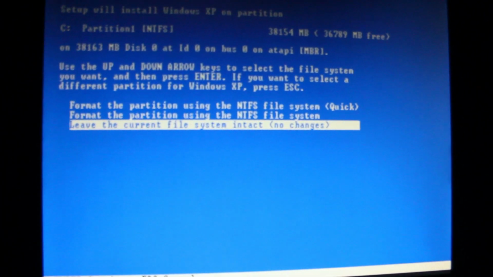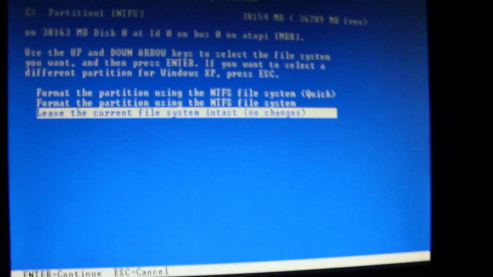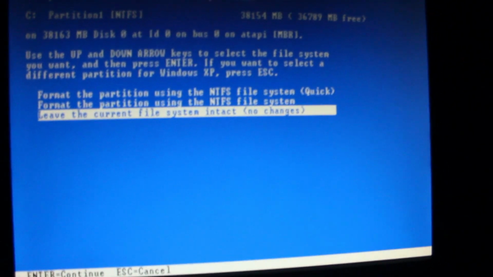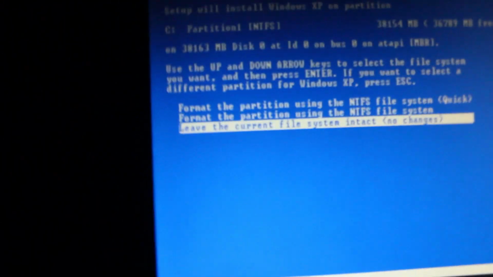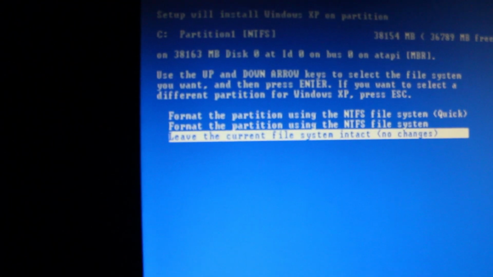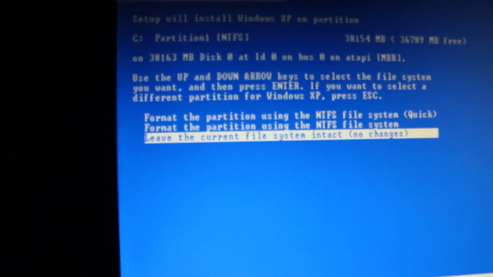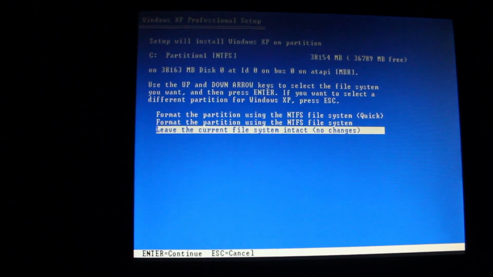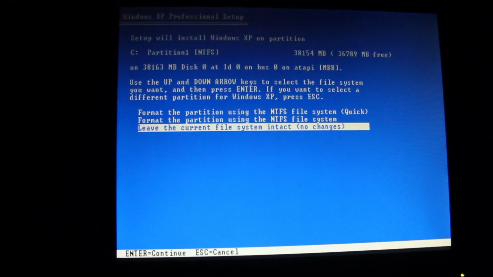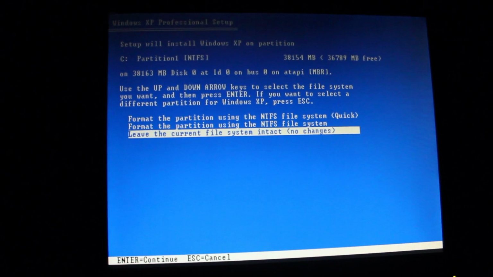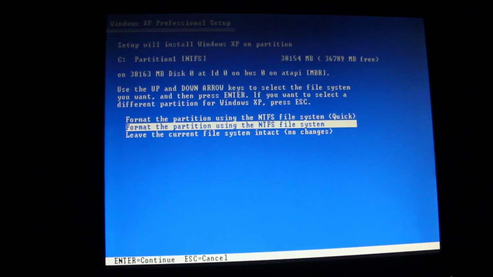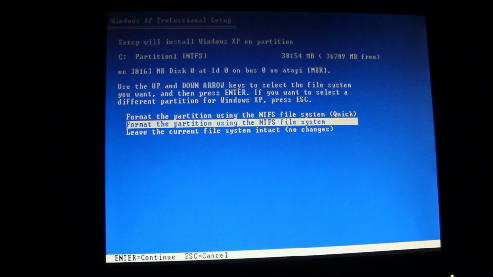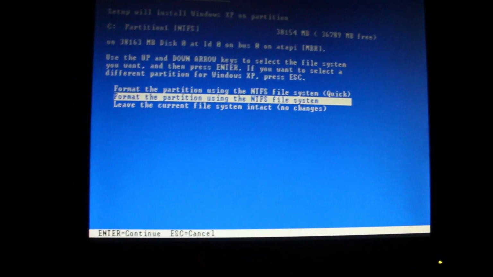And now it'll ask you, this is the format menu, it's going to ask you if you want to format the partition quickly, which I do not suggest at all because it doesn't format anything. Leave the current file system intact, no changes, which means it'll partition another partition in your hard drive and run alongside your other partition, which I also do not suggest. Format partition to the file system, do that one. That is the full format and it works well.